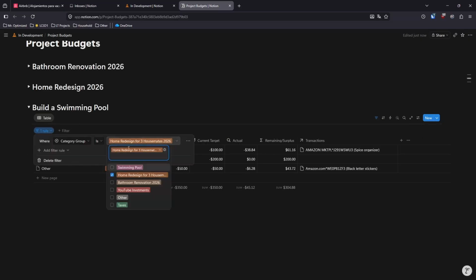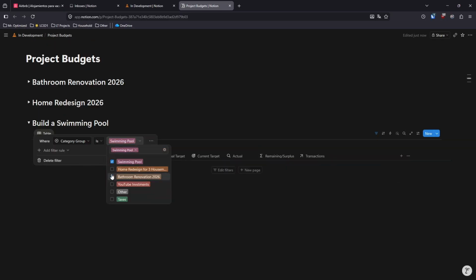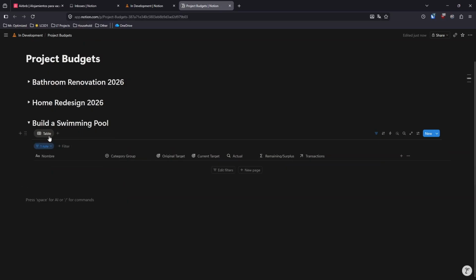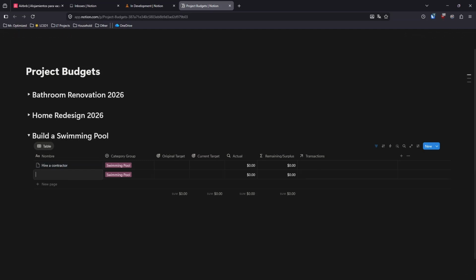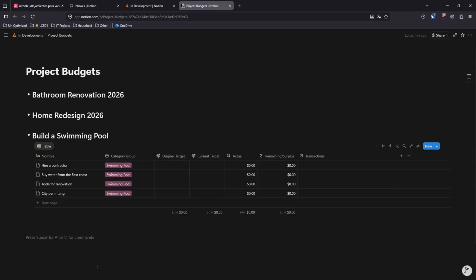from seeing all of the home redesign project items to all of your swimming pool project items. And then you're done. All you have to do now is come in here and add all of the swimming pool pieces that you want. So you can see that these are mostly just nonsense. I'm just totally thinking off the top of my head.